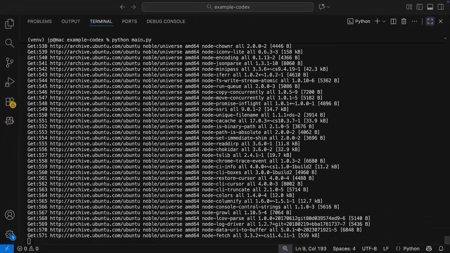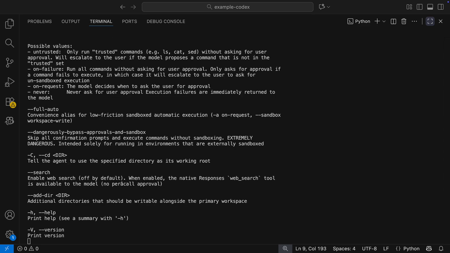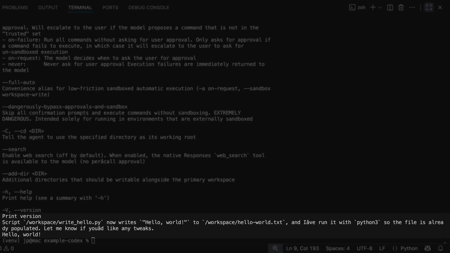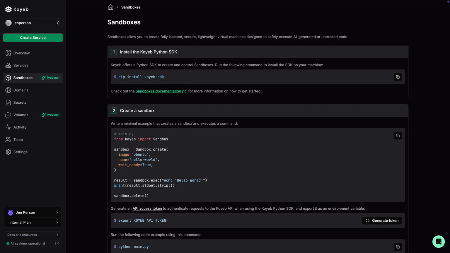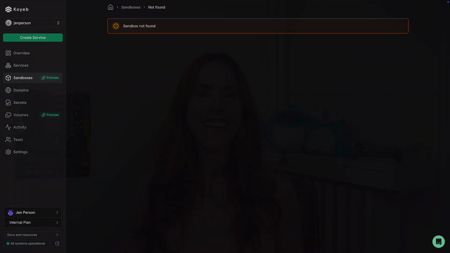In our logs, we can see that the dependencies are being installed, and then we can see the commands that Codex is actually running. We can also follow along in the Koyeb control panel and watch our sandbox spin up and then ultimately get deleted. And that's it. We created a Python app that generates sandboxed environments to run Codex code generation.